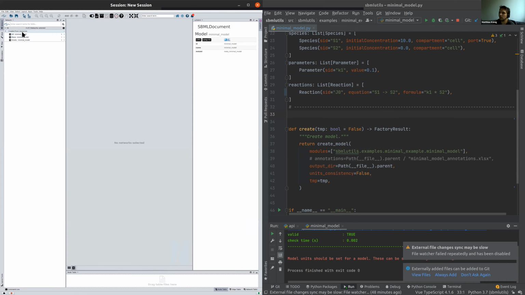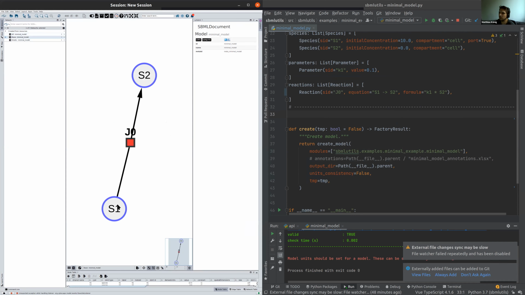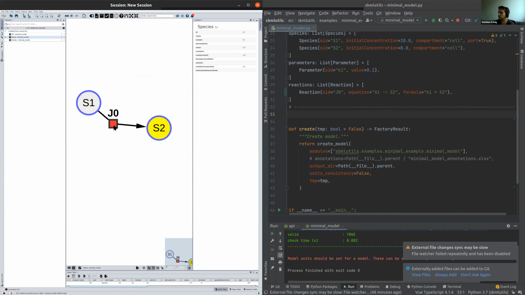There are certain graphs in here. I think the most important is the SBase element, which is the species reaction graph. And we see that basically the information is in here. We had a reaction S1 goes to S2 with a kinetic law K1 times S2. We have certain initial concentrations and so on.